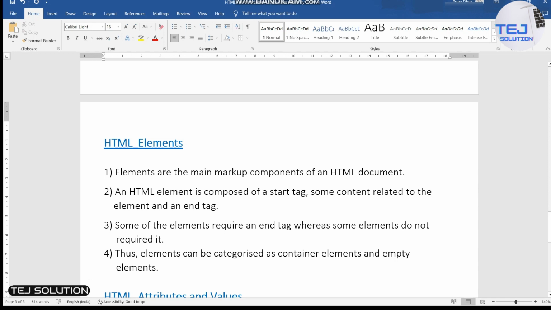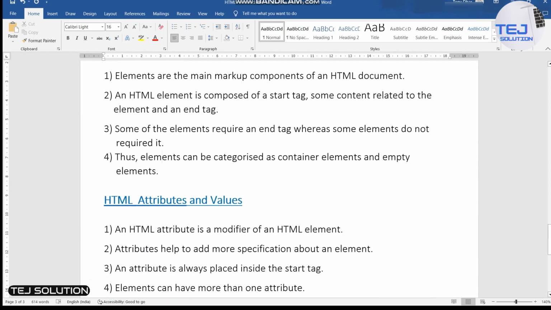Point number 3, some of the elements require an end tag, whereas some elements do not require it, because some are container tags and some are empty tags. Point number 4, thus elements can be categorized as container elements and empty elements. So these are a few points on HTML elements. So next is HTML attributes and values.